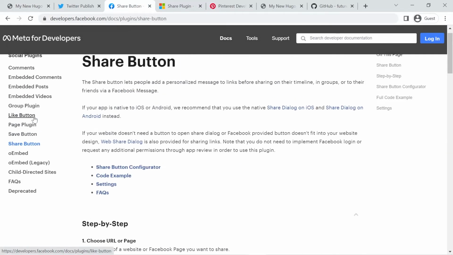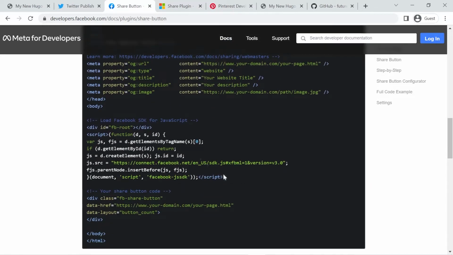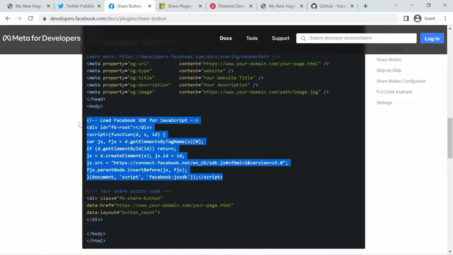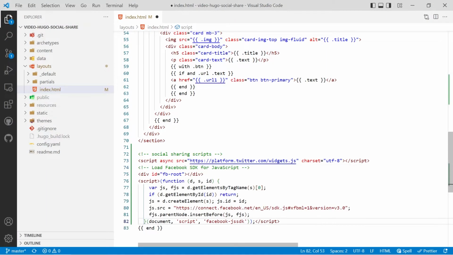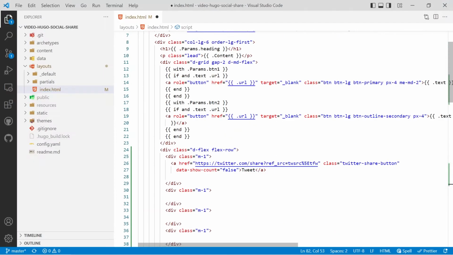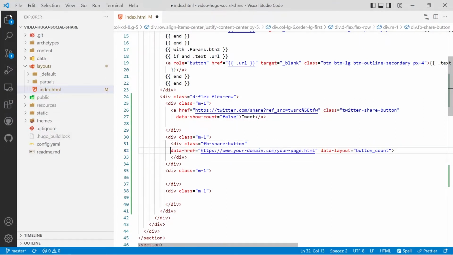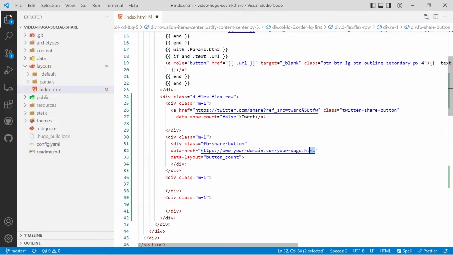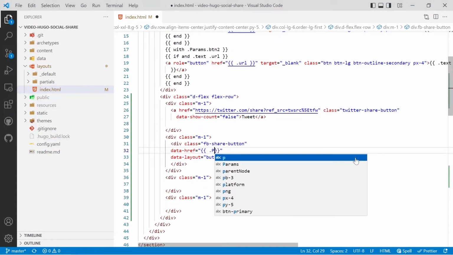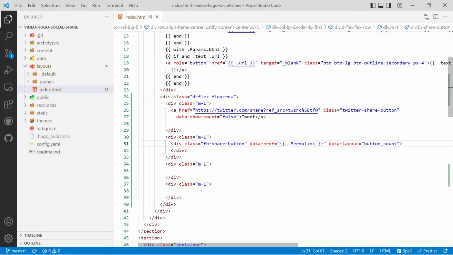Now the Facebook one is slightly more complicated. You can use a generator, but I prefer to go down to this example. We'll grab the script, we'll place that script at the bottom of the page, and then we'll grab the code. We'll paste that into the next div. If we bring all the properties onto new lines, you'll notice you have to put a URL in for the actual page that you're sharing. Now the way we can do that with Hugo, if we put in some double curly braces and do .Permalink with a capital P, Hugo will generate that for us. Let's save that and let's have a look.